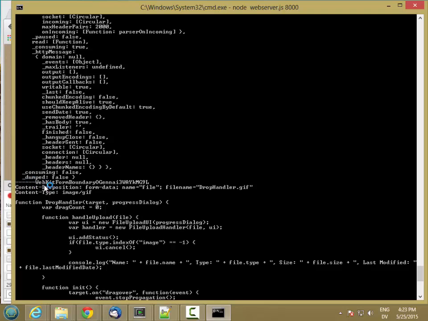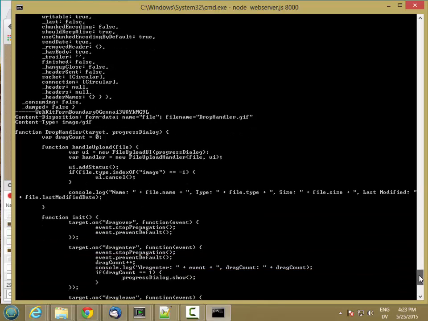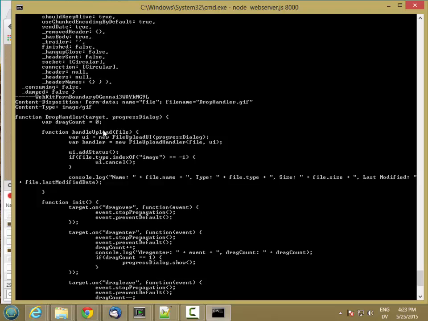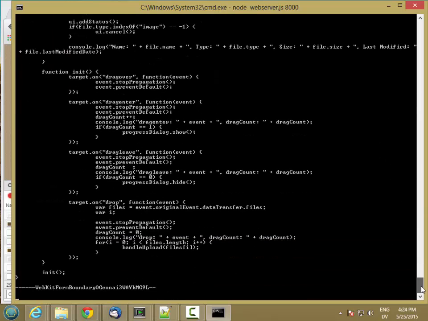So there's a header that has content disposition, including the file name and content type, which is the MIME type. And then there's the actual data. And since this isn't a real GIF, it's the JavaScript for the drop handler that I renamed as drophandler.gif. And then there's a MIME boundary at the end.